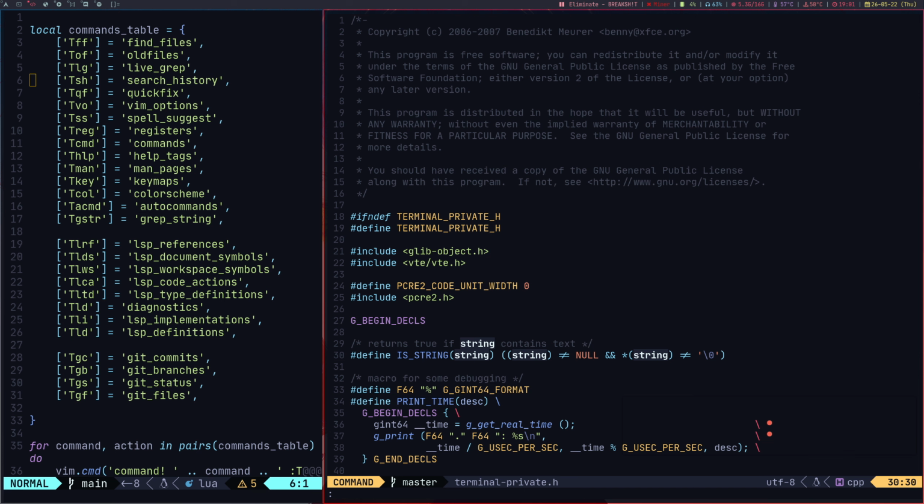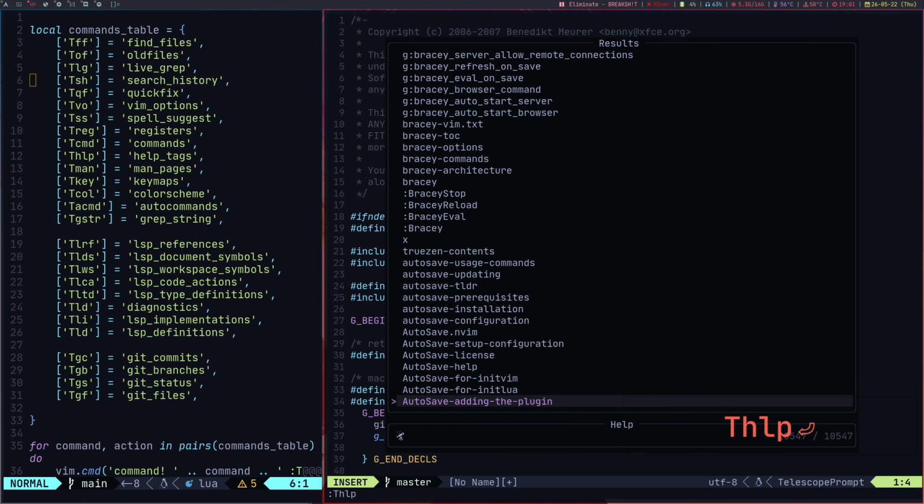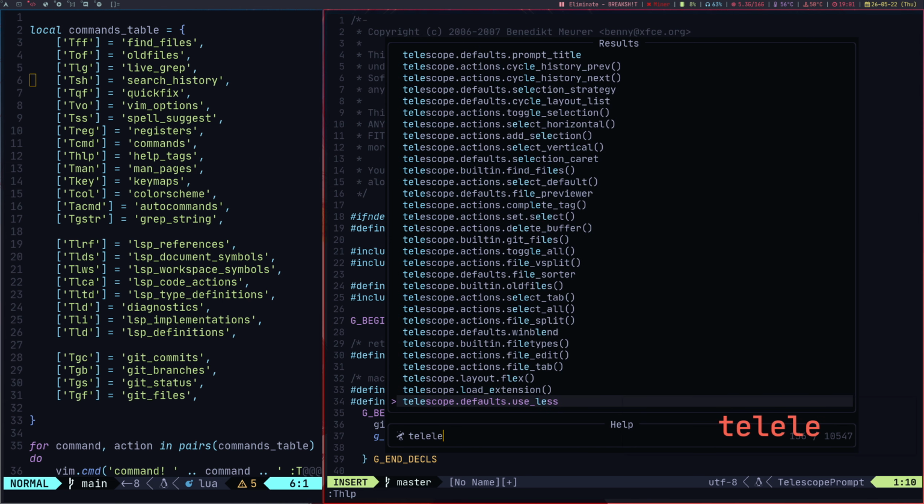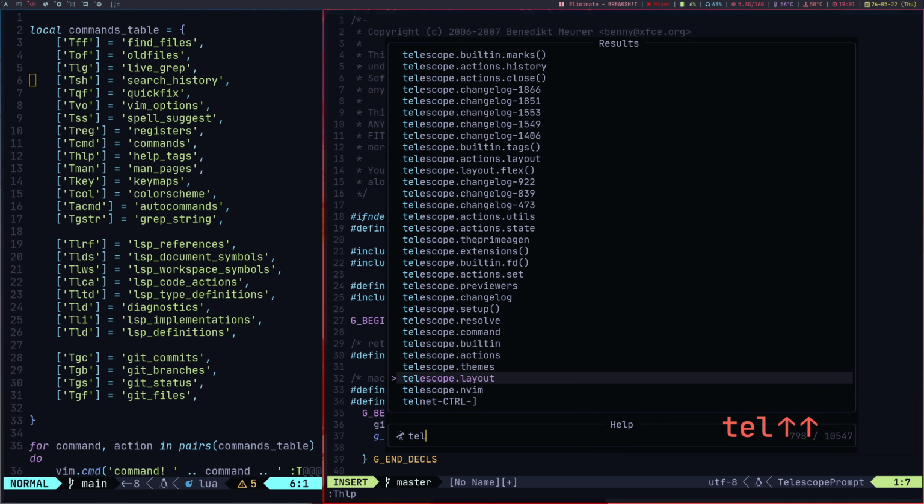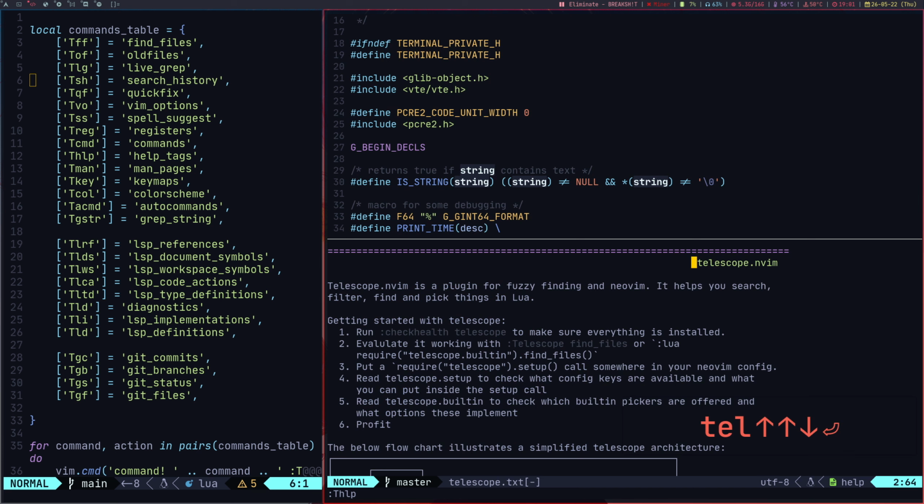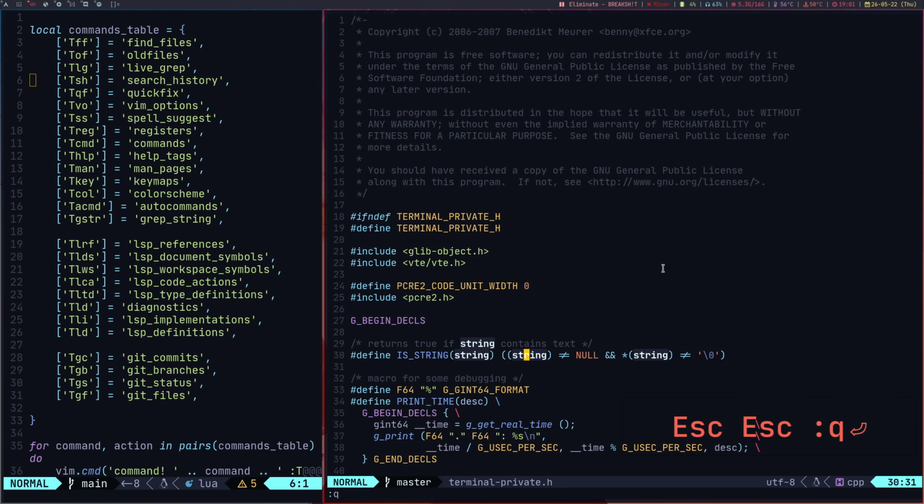If you want to search for all of the help pages or help tags, you can just run thlp and it will list all of the help pages. And if I want to search for, let's say, telescope, and I hit enter, it is going to open up the telescope help page. So that was it.